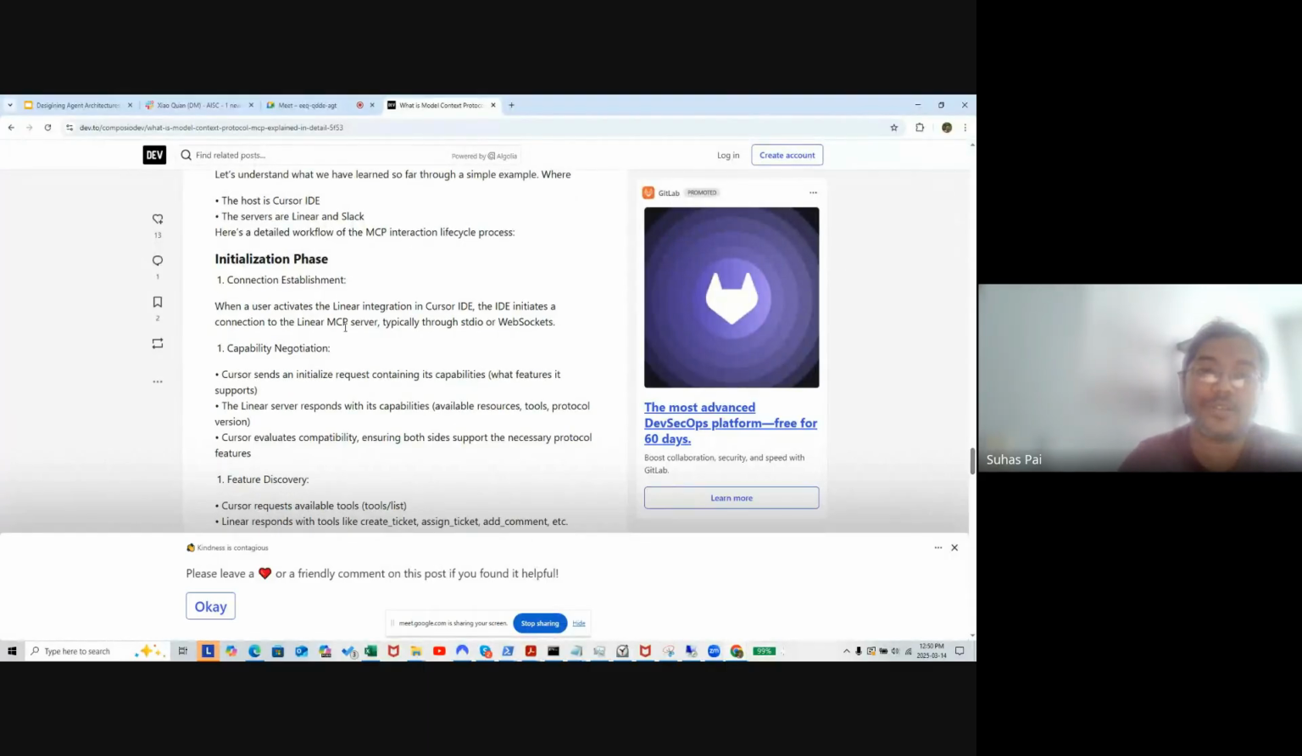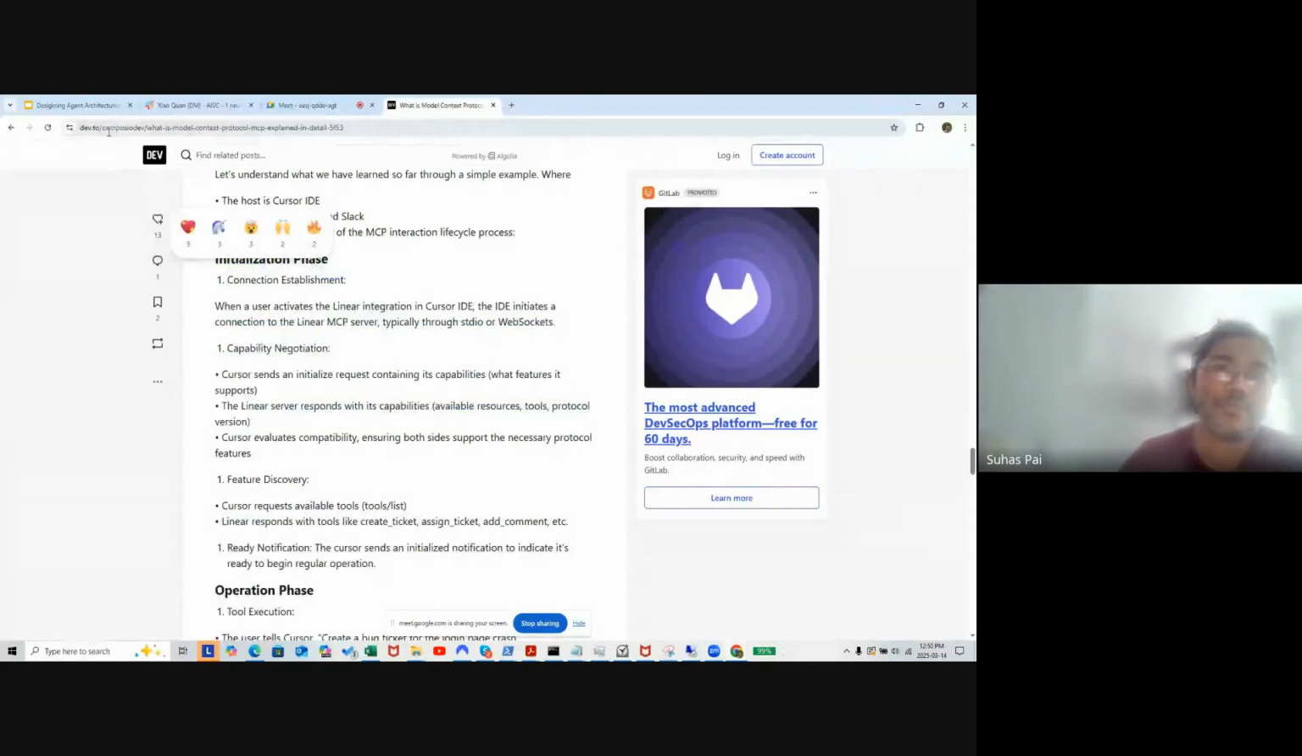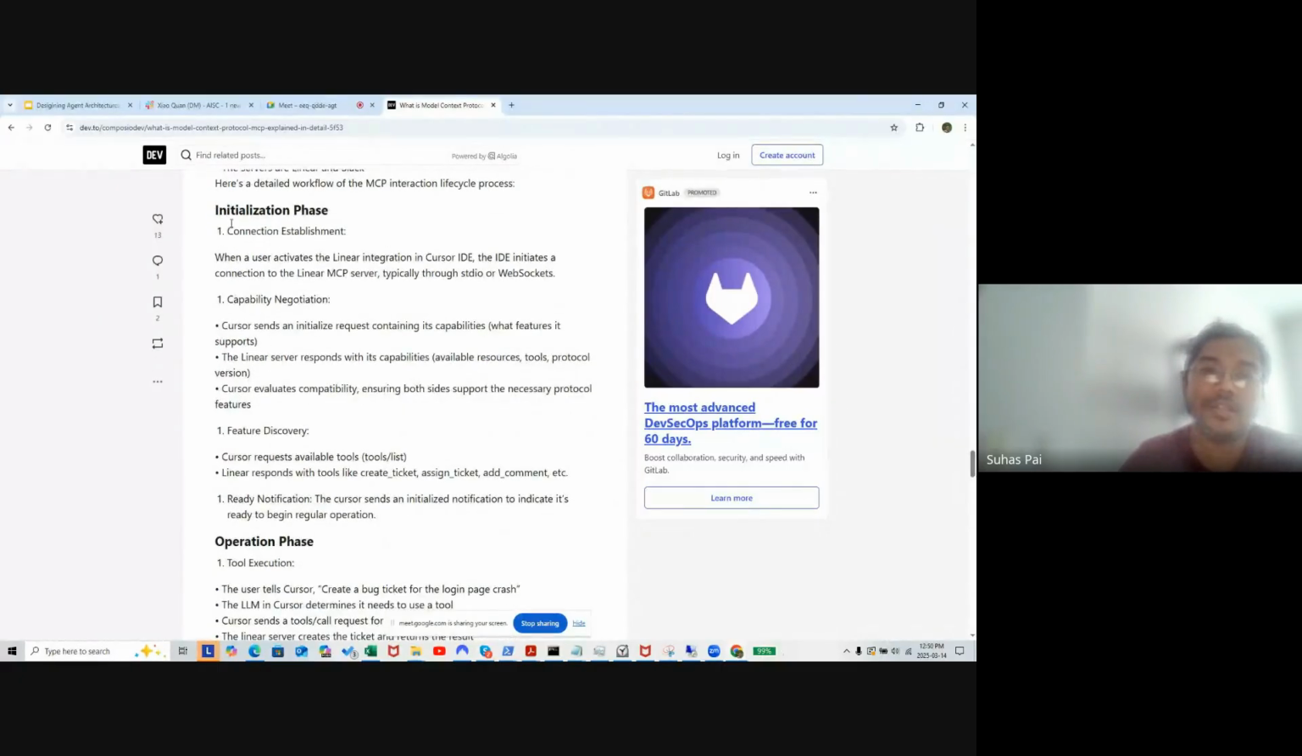If you look at the detailed version, there's this blog post that explains the whole sequence in detail. The initialization phase usually goes through STDIO or WebSockets. There's an initialize request, and then it comes back with capabilities. The capabilities are resources and tools. Resources is what data, and tools is what tools. And then the protocol version, etc.